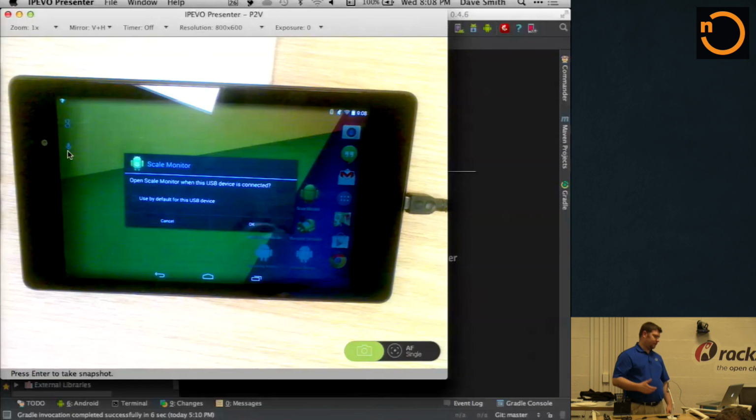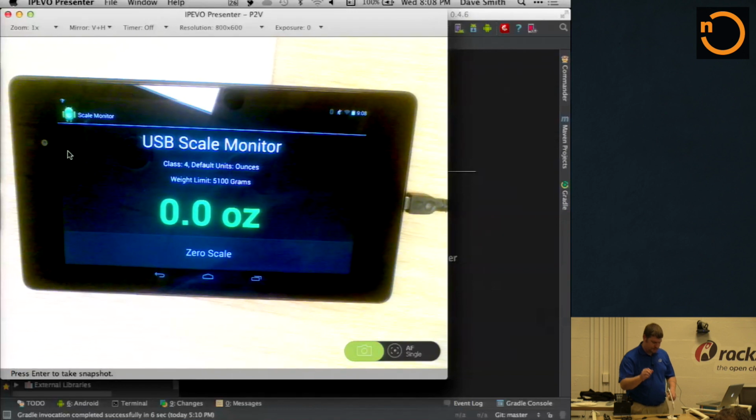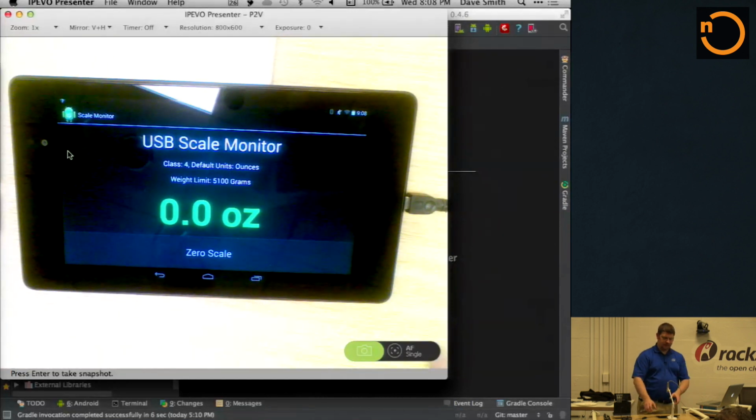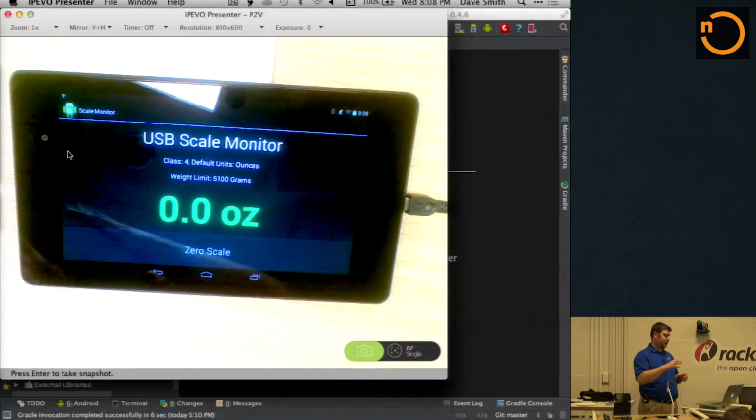Just like before, I get a similar dialog because just like with my accessory, I'm filtering for this specific device type. So when it plugs in, it says, oh, would you like to open the scale monitor app? Yes, I'd love to. Okay. So what I've got in this application is a very basic thing where it parses out some config information from the scale initially. That's how I get the default units and the weight limit and some of that other stuff.